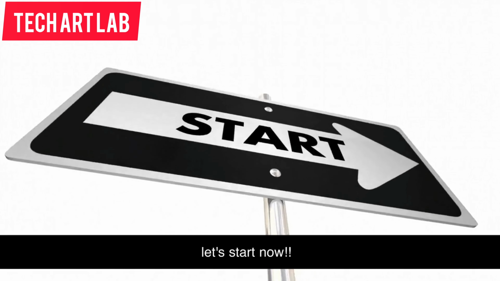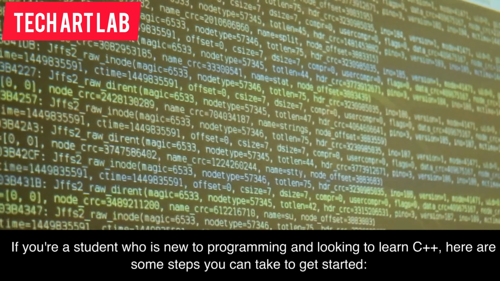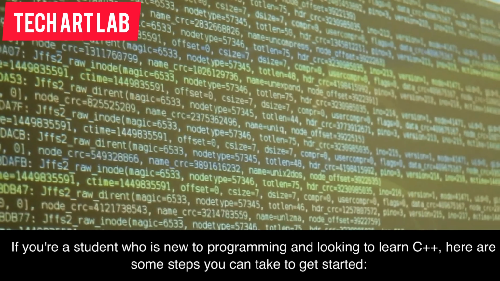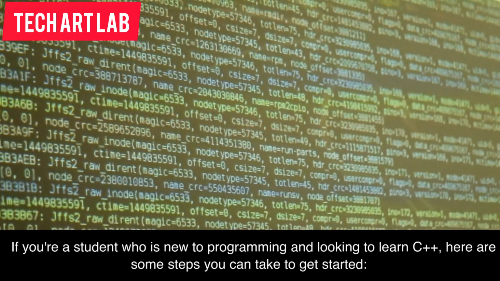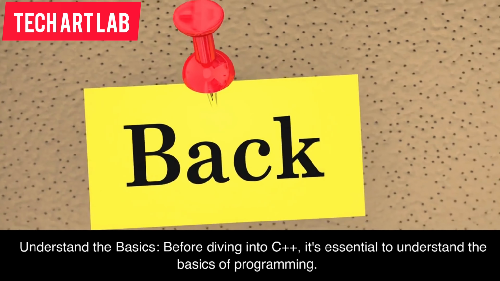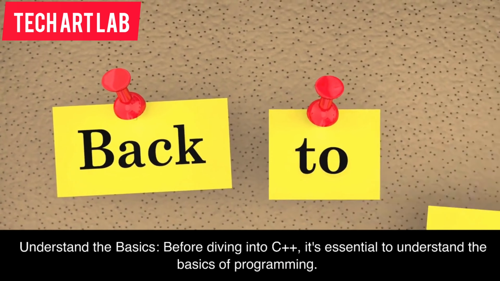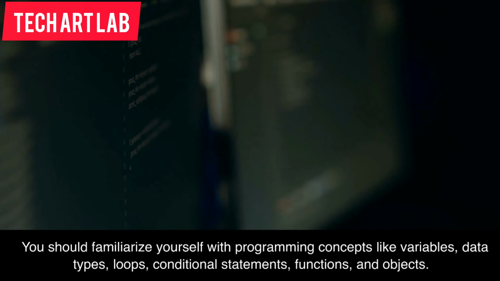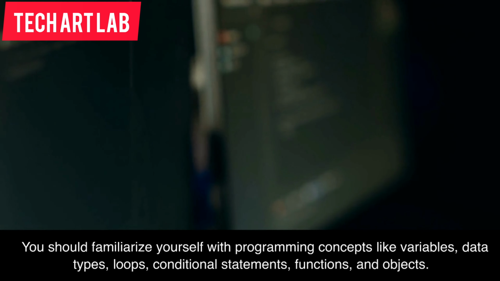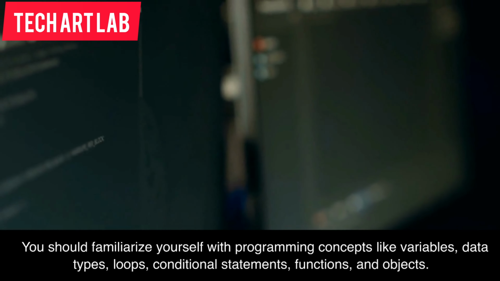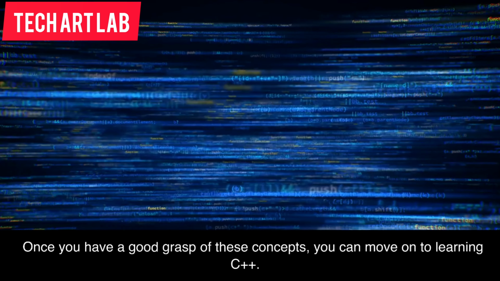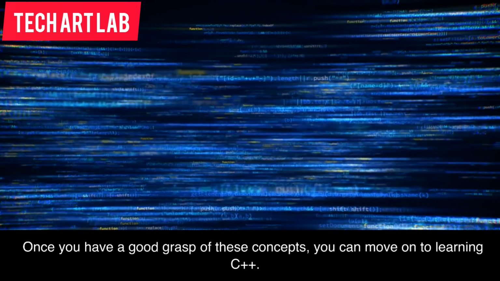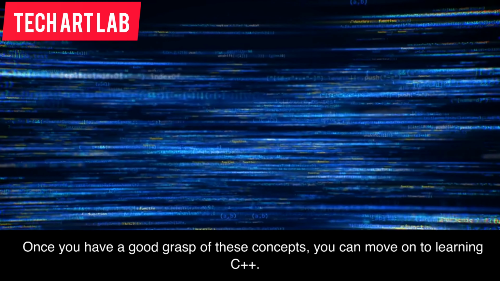Let's start now. If you're a student who is new to programming and looking to learn C++, here are some steps you can take to get started. Understand the basics. Before diving into C++, it's essential to understand the basics of programming. You should familiarize yourself with programming concepts like variables, data types, loops, conditional statements, functions, and objects. Once you have a good grasp of these concepts, you can move on to learning C++.